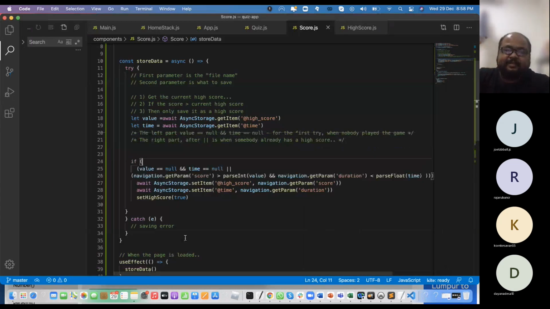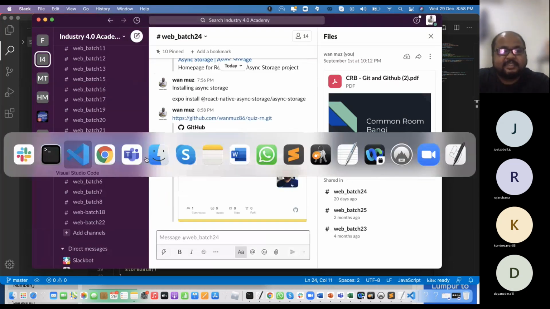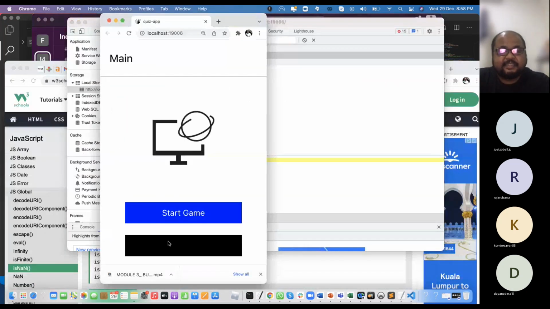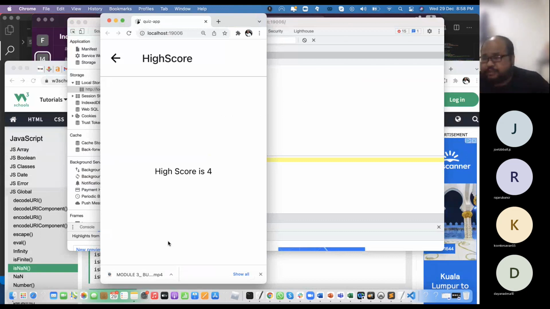So the really last thing of this exercise is I want to get the top 5. The list of the top 5 plays, high score and time, will be shown inside here, inside the high score. The high score will not show just 4. It should show a list of the last 5 high scores.